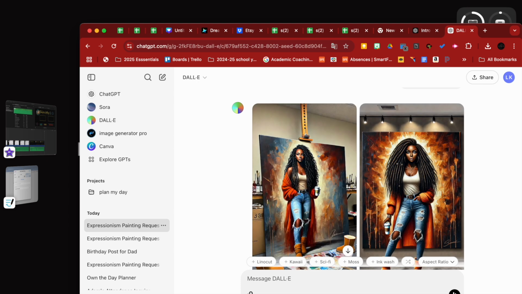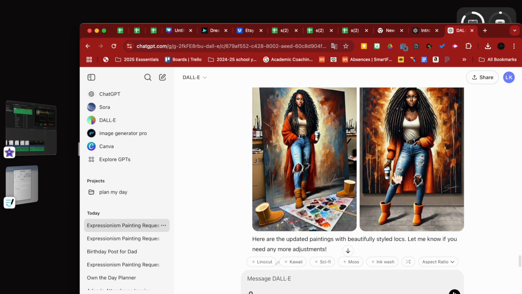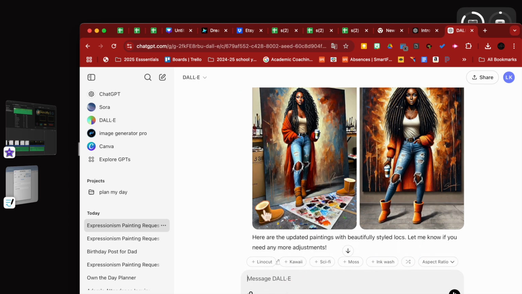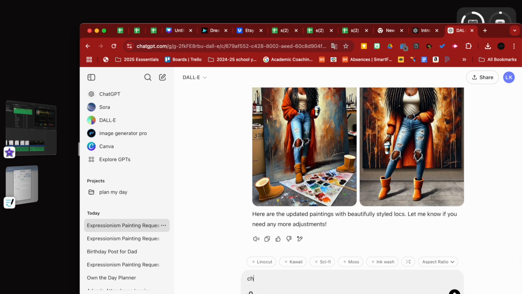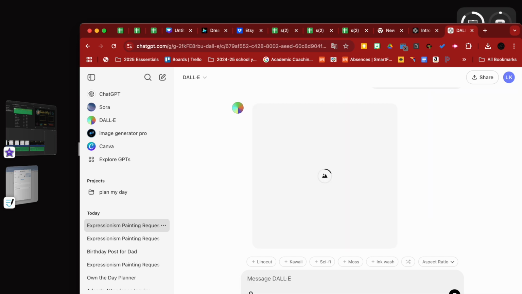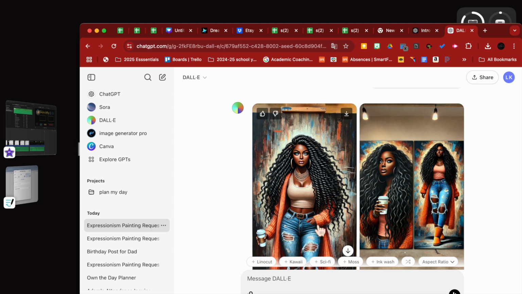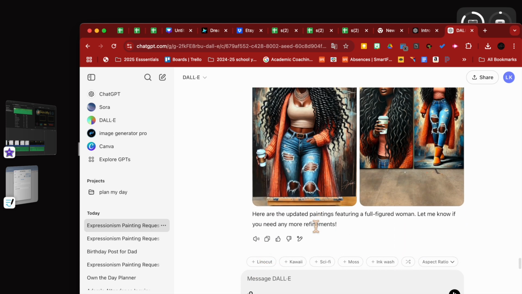You can tell them to make them full. Okay, we got the locks going. All right, let's change. Look at that extra shoe there. I mean, sometimes it's just off. You could say change to full figured, if you want her thicker. Let's see what we get. Okay, she's a little thicker. She cute. These eyes are gray.